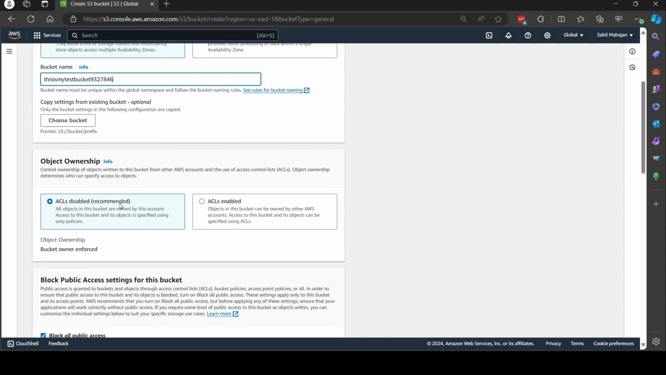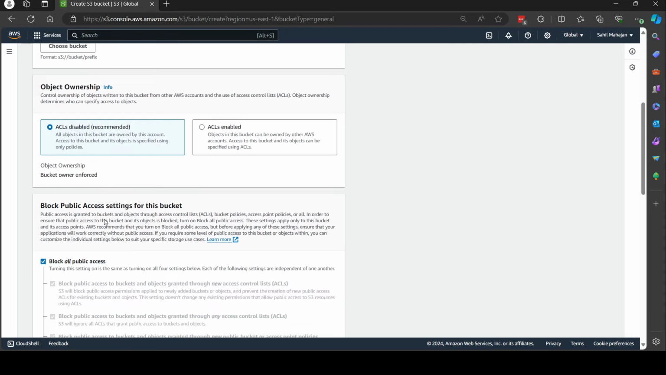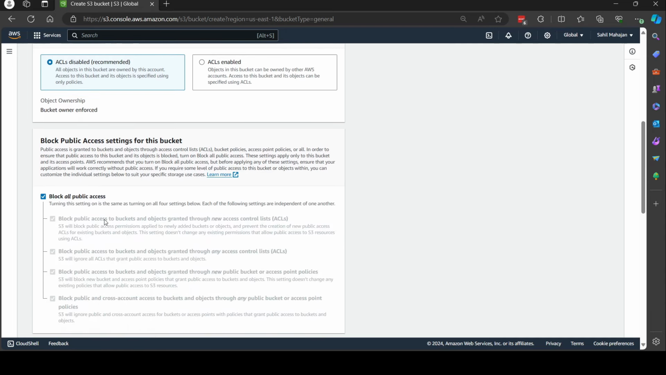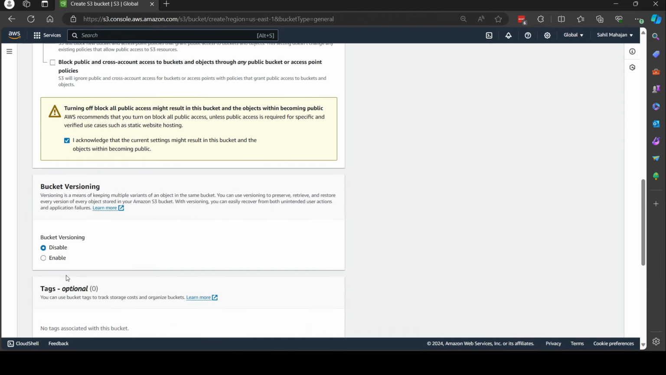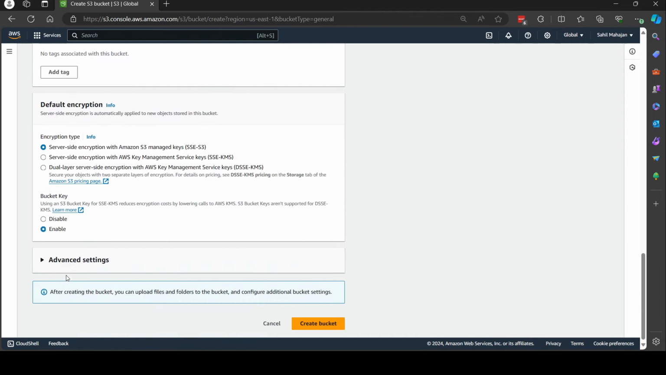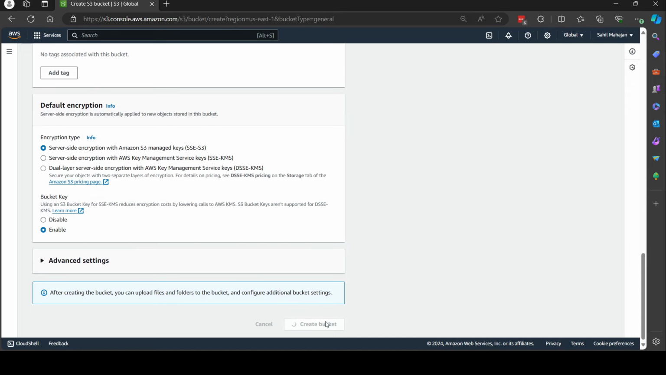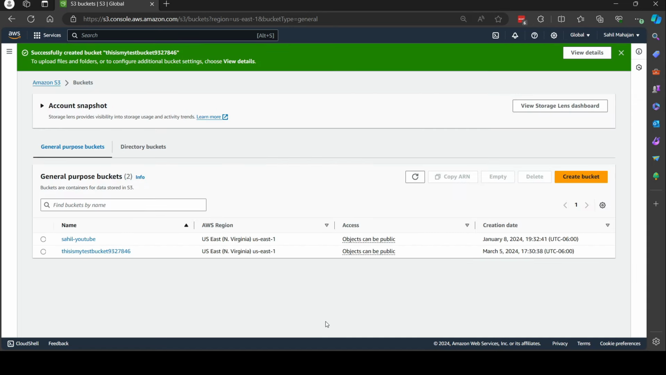I'm going to leave object ownership as ACLs disabled. Because we are creating a static website, and we want people on the internet to be able to access it, we are going to uncheck the box that says block all public access, because we do want to allow public access. Make sure you acknowledge that you have disabled it. Other than that, we're going to leave everything as the defaults and click on create bucket. There we go. Our bucket has been created. Let's head right into our bucket.